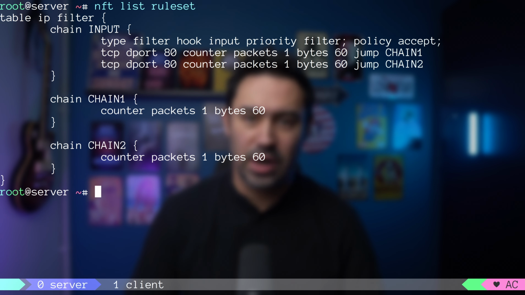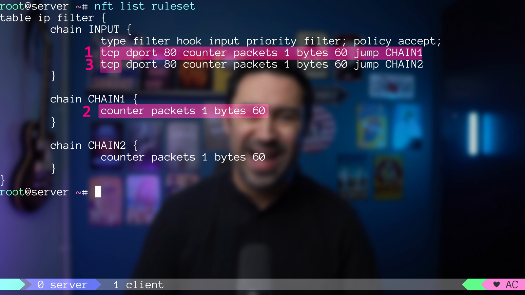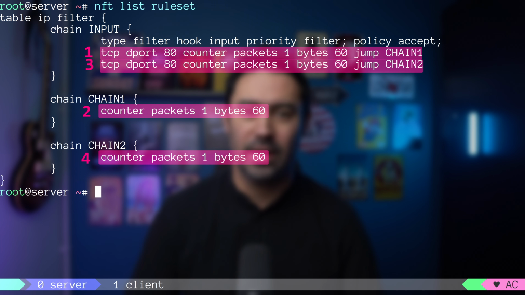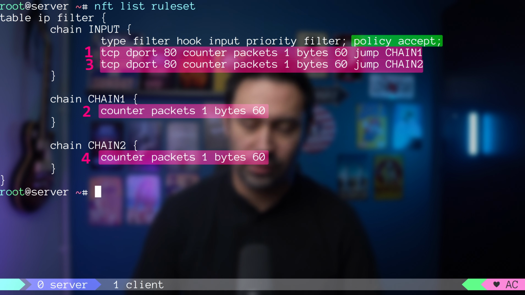Let's analyze the traffic flow to better understand what's going on. First, the packet matches this rule in the input chain. Then it goes to chain 1, where packet matches this rule. Then it goes back to input chain, where it matches this rule. Next, it goes to chain 2, where it matches this rule. And finally goes back to input chain, where it is accepted due to default accept policy.